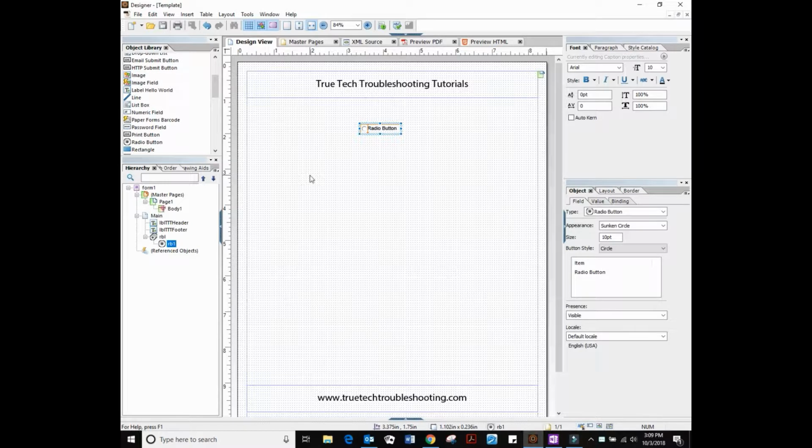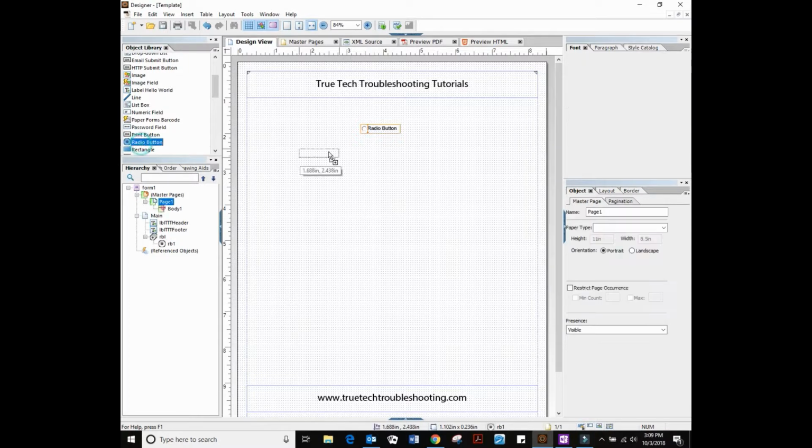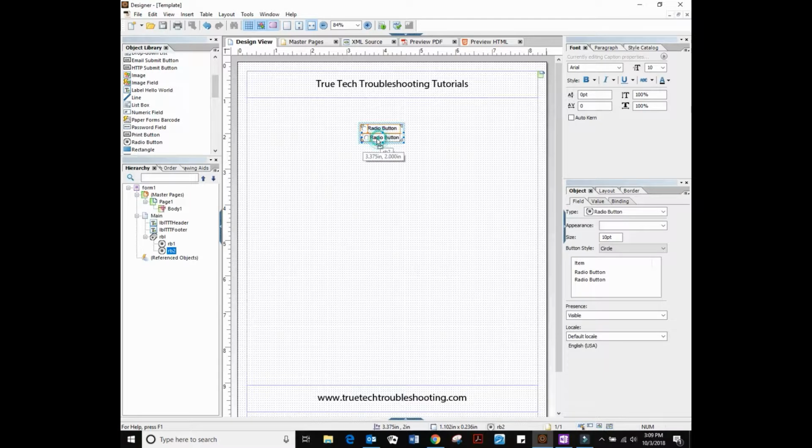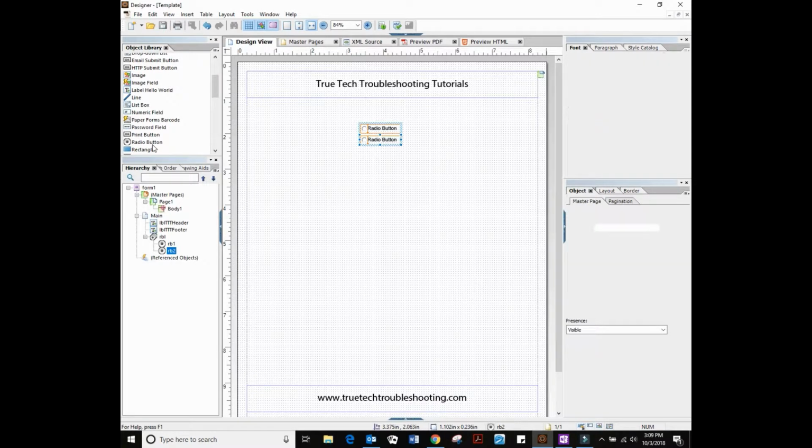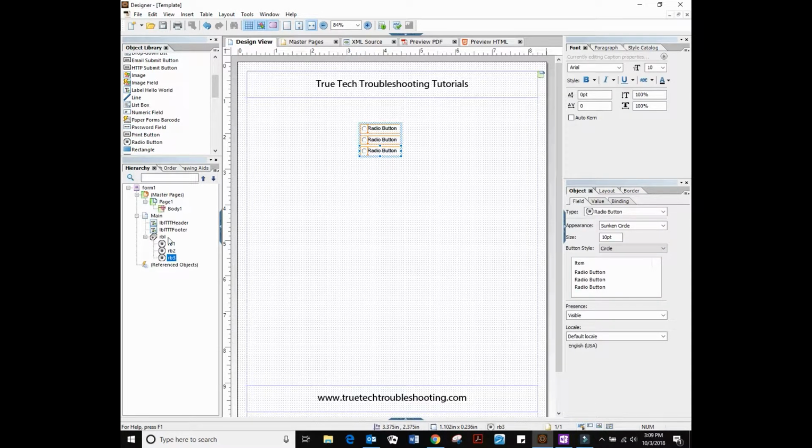So a radio button is kind of like a checkbox, but the difference being the checkbox stands alone and a radio button cannot. A radio button must be grouped with another radio button so that you have options. In other words, the user has a choice between multiple options. And as you see me dragging on these radio buttons, what's created in the hierarchy over here is what's known as a radio button list.